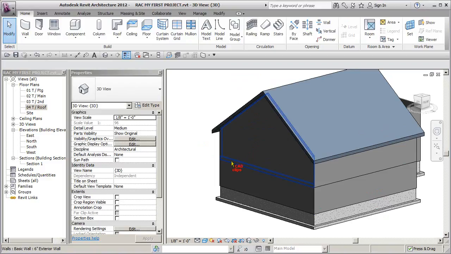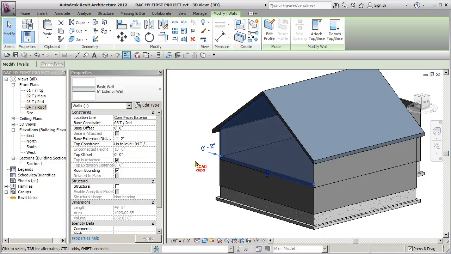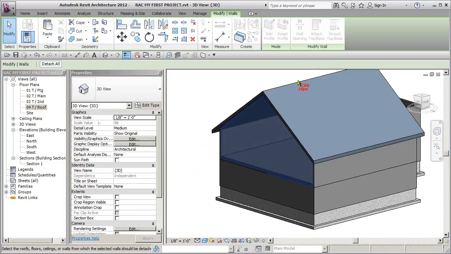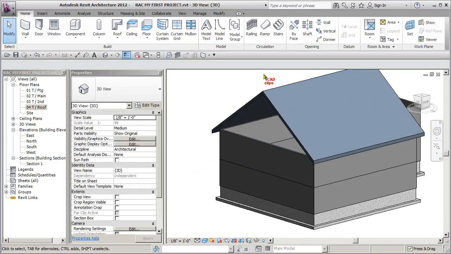Pick this wall, hover over the edge. You have to hover over the edge here. Starting to get busy. Use your tab button to cycle between objects. Tab, tab, tab, tab, click. Detach from here. That detaches it.